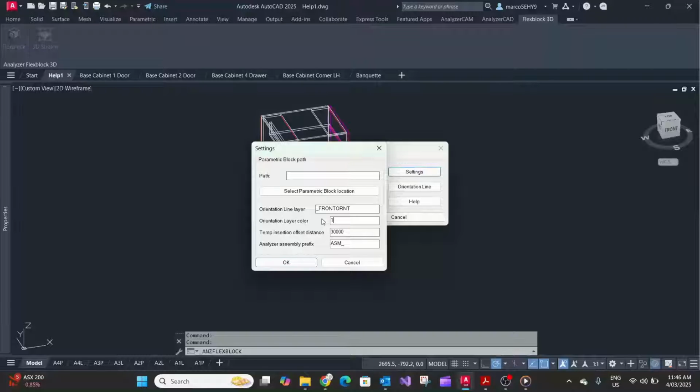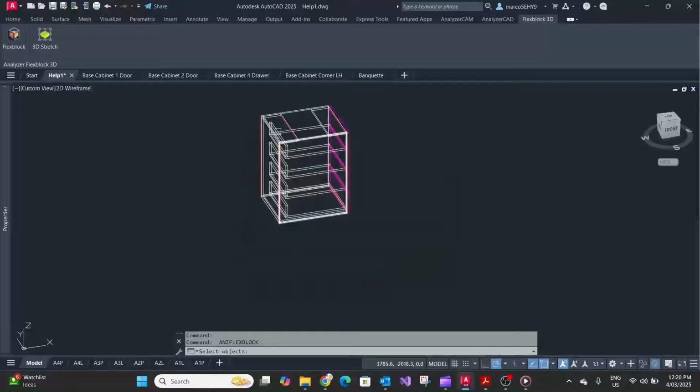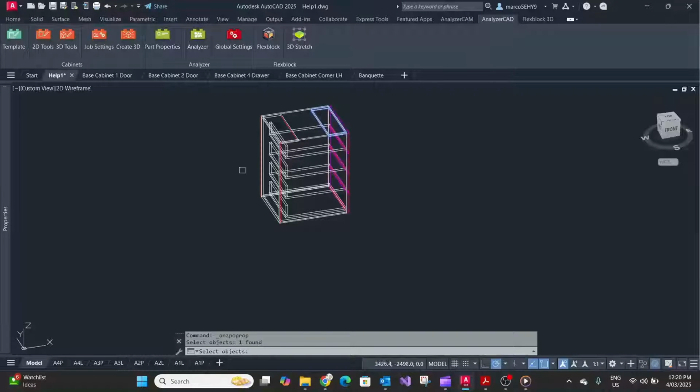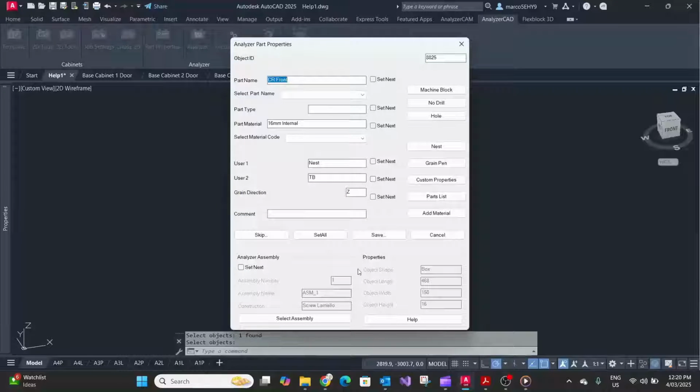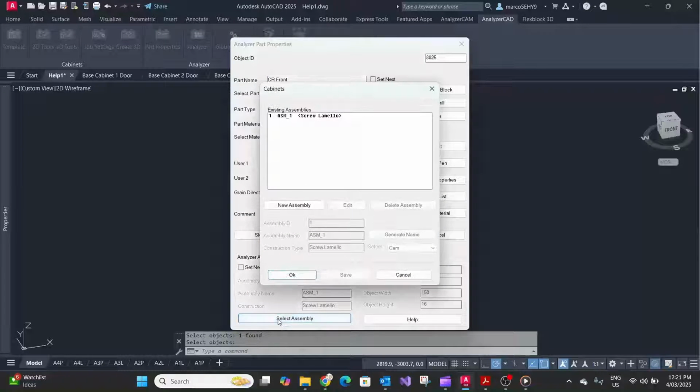Temporary orientation, offset distance, determines a point in the southwest drawing area, positioning parametric blocks far enough from existing objects to prevent interference. If working in millimeters for architectural drawings, consider increasing this value. The last setting, Analyzer Assembly Prefix, defines a prefix for the assembly name in Analyzer CAD and Analyzer Manufacturing. This is followed by an assembly number, which is automatically assigned to each Flexblock created.